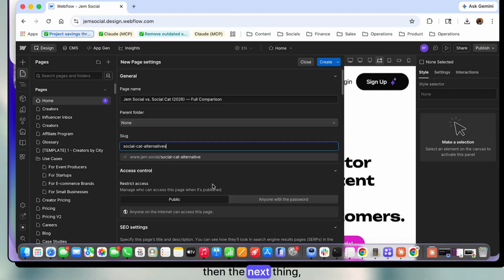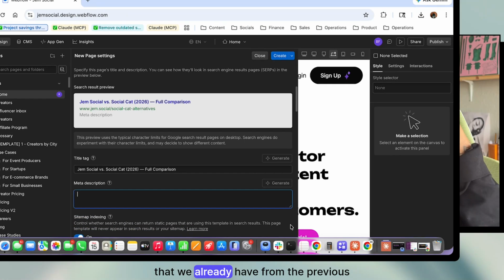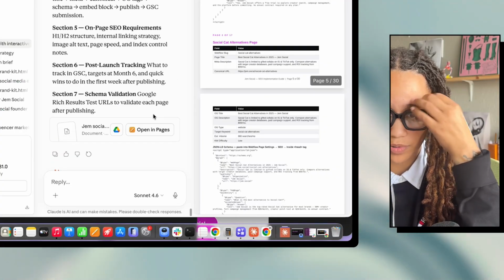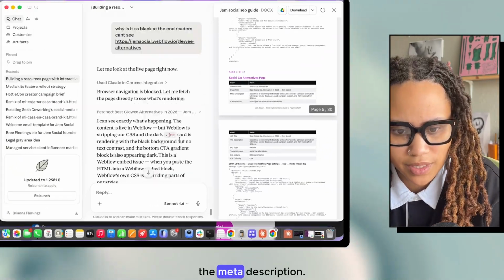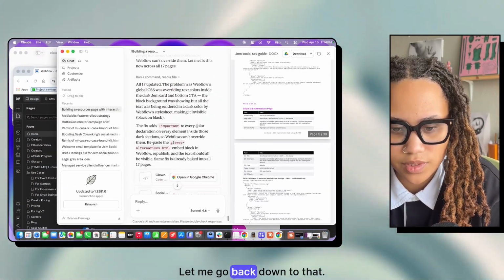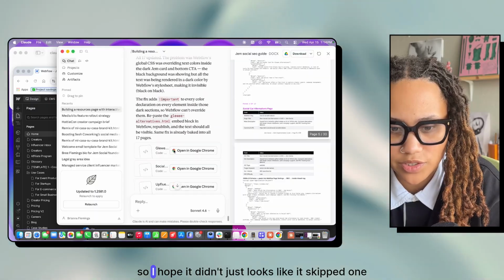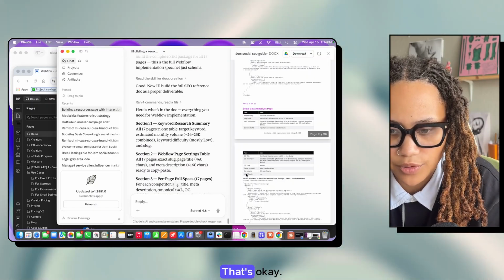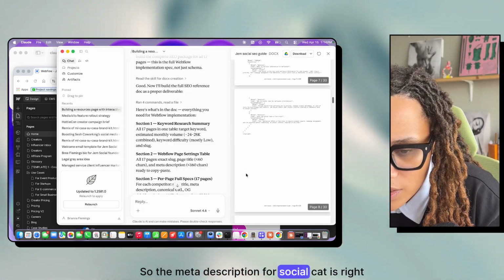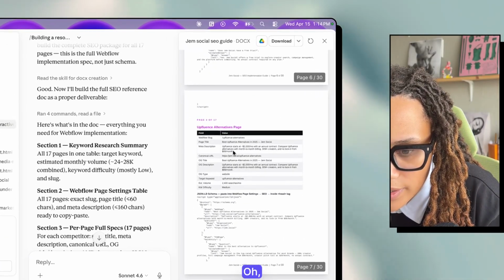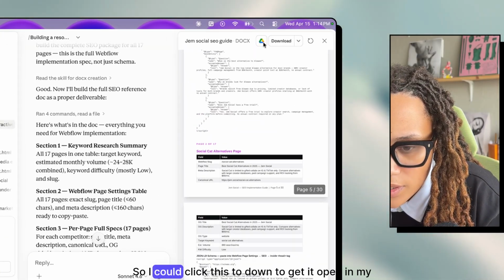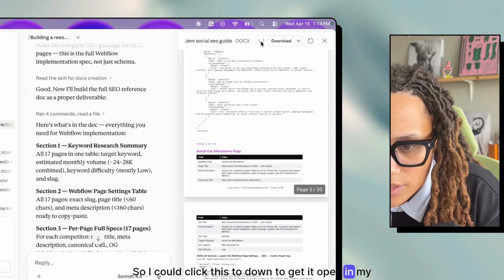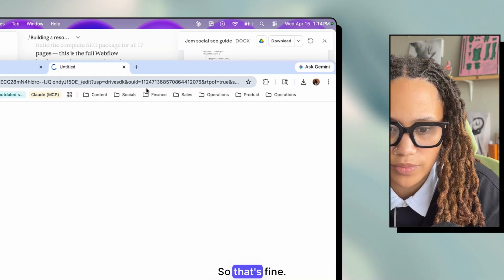All right, then the next thing that was needed that we already have from the previous prompt is the meta description. So let me go back down to that. That was from yesterday. It looks like it skipped one of mine, but I could pull it from here. That's okay. So the meta description for Social Cat is right here. Oh wait, that's the wrong one. Yeah, here it is. I could click this to get it open in my G Drive and pull it from there. So that's fine.